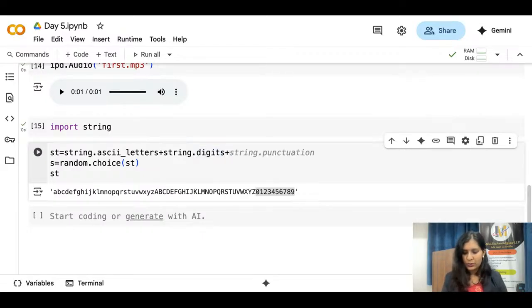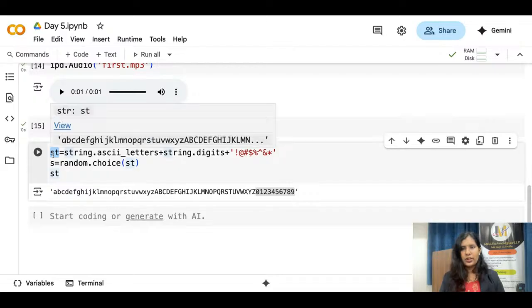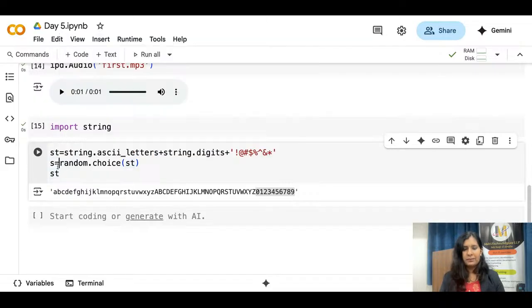For that, I'm writing inside the hyphen, at, hashtag, dollar, percentage, and caret, and also the star. All these things I'm adding over here. Now we have it something like this. So here I'll make it as st. Whatever value you want to store, you can give that variable a name. So I'm going to save it over here as random.